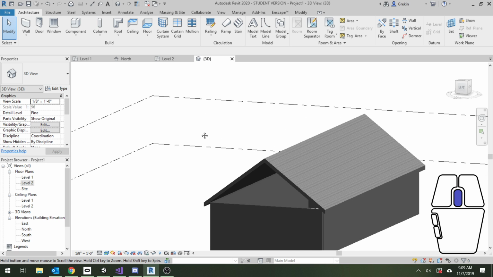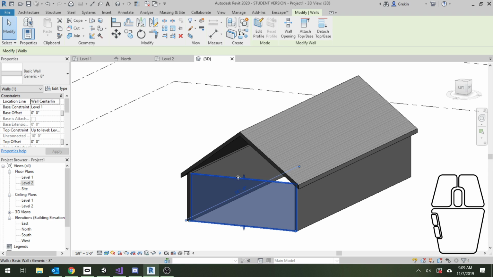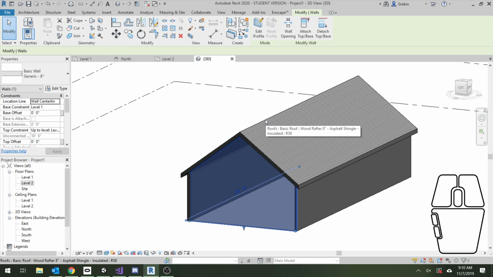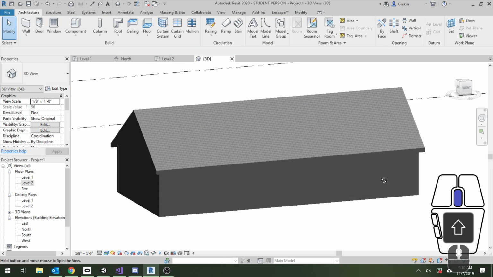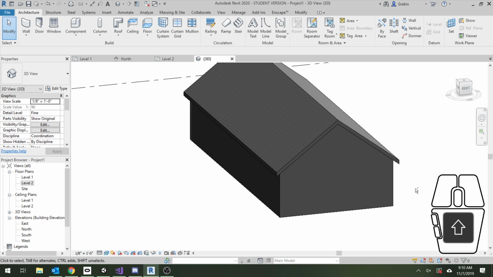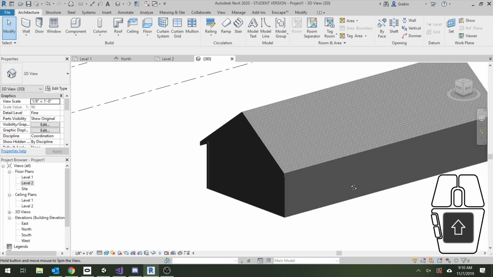If I want my walls to actually connect to my roof, there's an option for that. I click on the wall, and then I have this modify wall option up here, attach top or base. I click that. I tell it what to attach to. Come around this side, wall, attach the roof, and now I've got a nice connected roof and wall line.